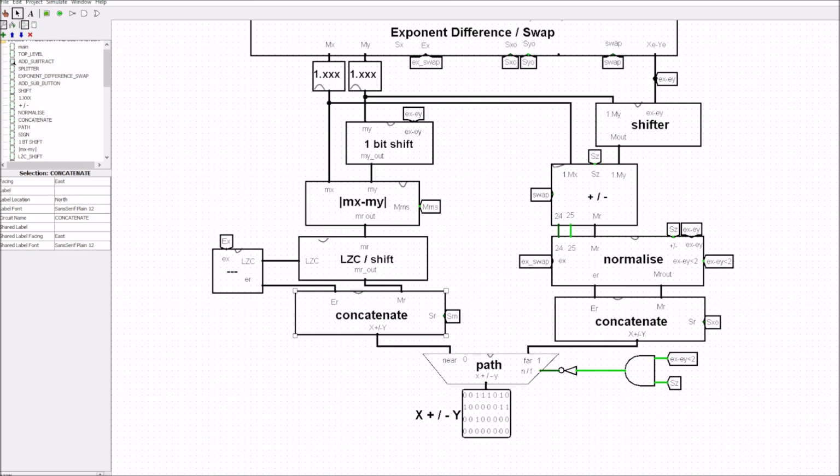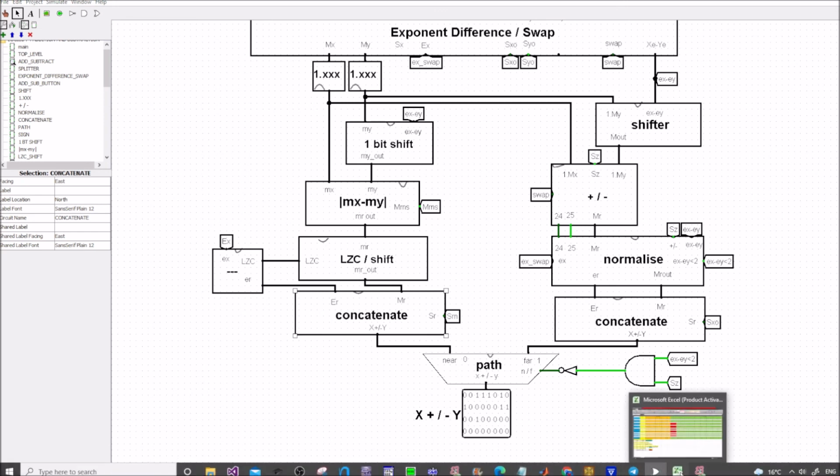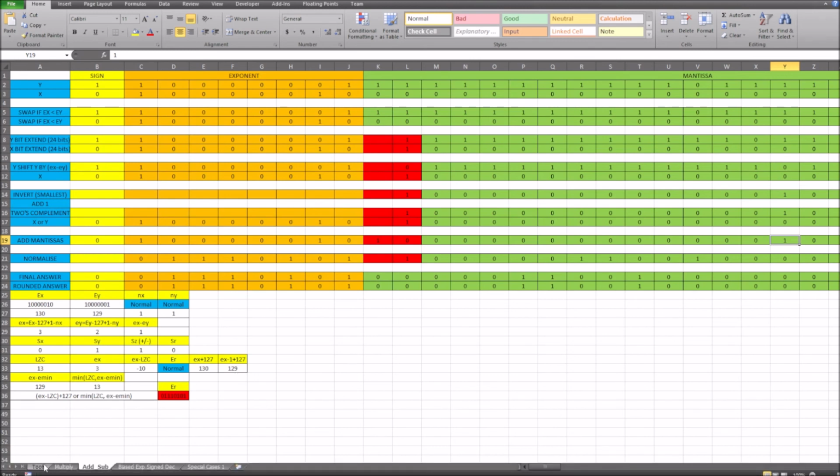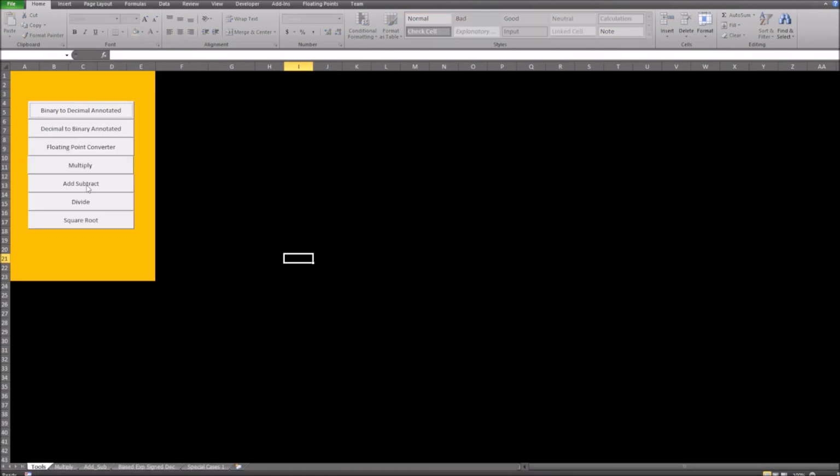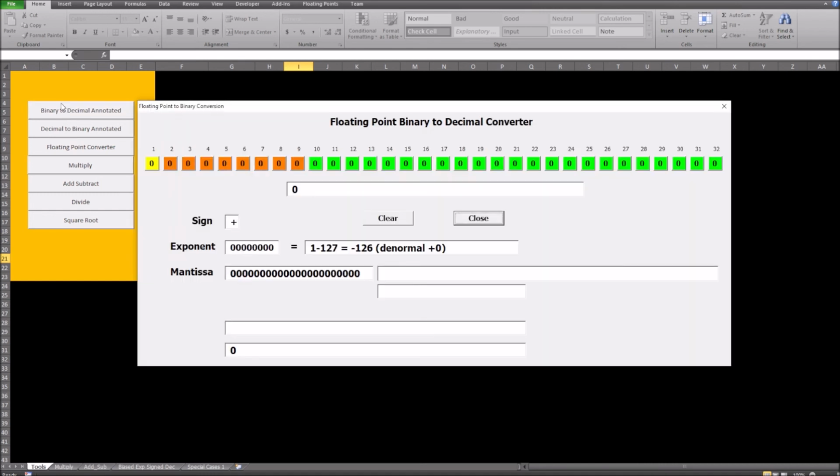Quite a long video, but take your time, stick the probes in and put some values in yourself, and it'll all become clear. Another really handy thing to do is, whenever you put values into your add and subtract tool, also put them into this binary to decimal annotated, so you can put the actual zeros and ones in, and it'll show you how the number is generated in terms of the sign, the mantissa and the exponent, and that is really useful for understanding what is happening.